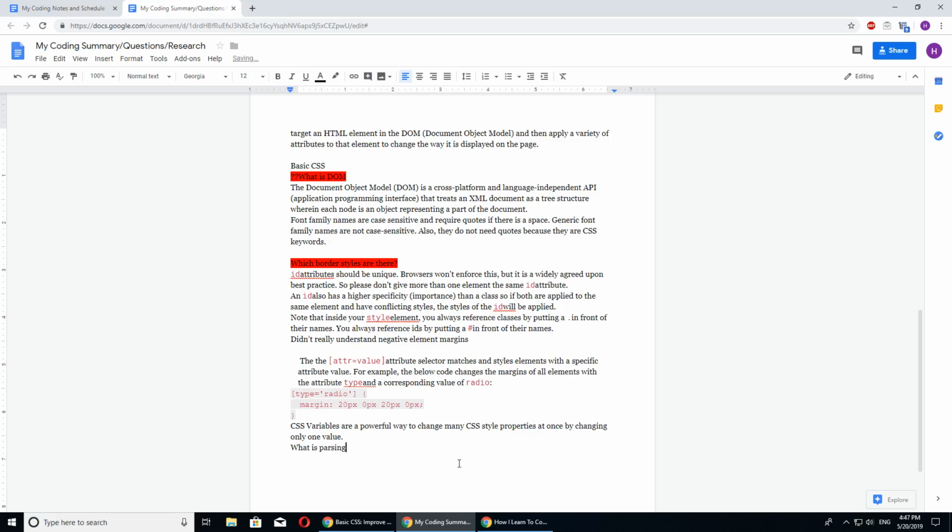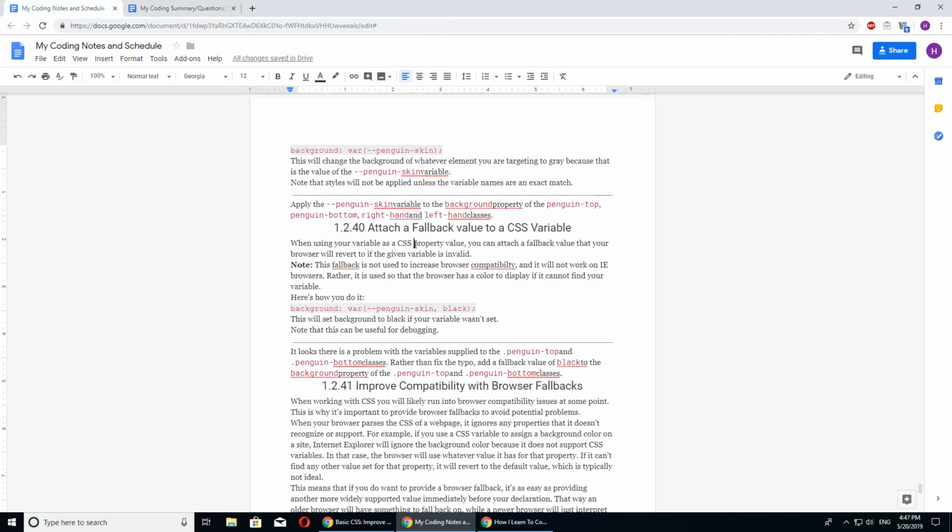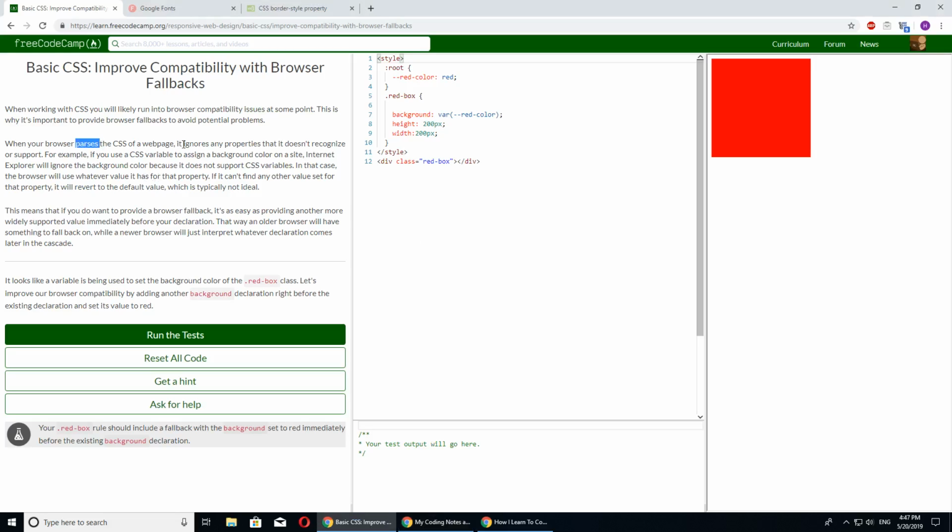What is parsing? I think I have an idea. I guess it's like scraping, like reading everything and then getting data out of that. I'm not sure. It ignores any properties that it doesn't recognize or support.